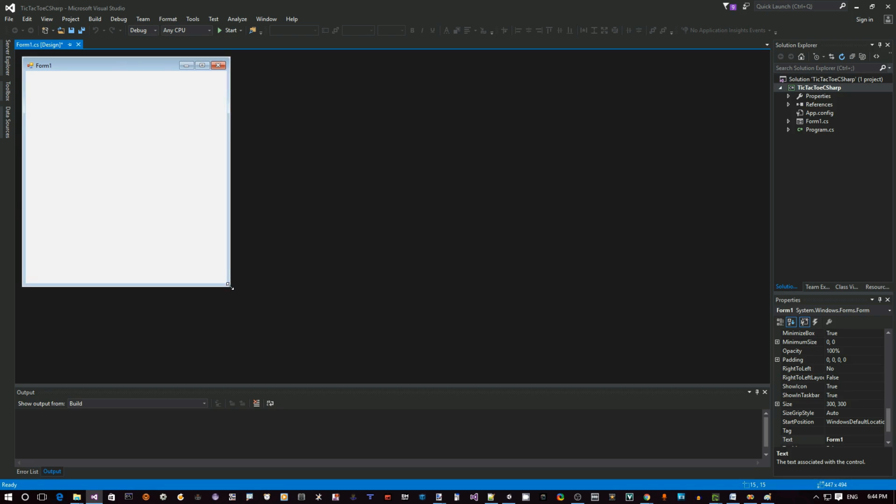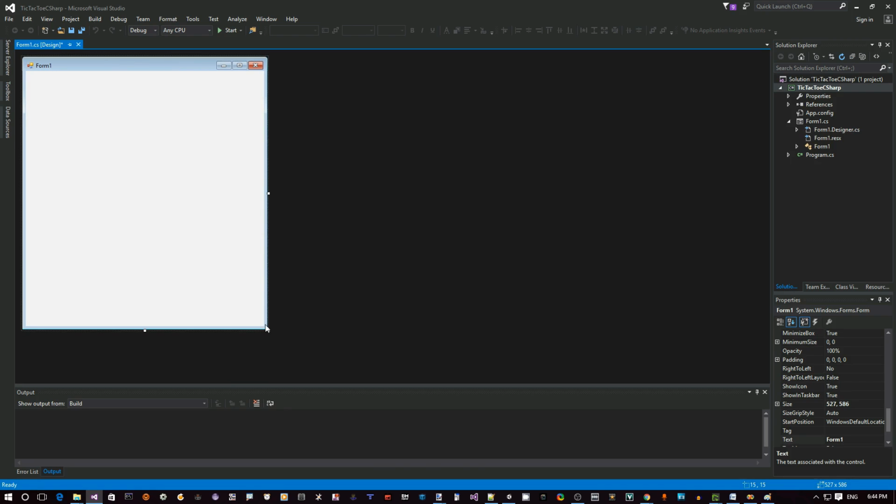So I'm gonna just make it a little bit larger here so we can work with it and place some controls on it. Let's do the first thing, which is, as you can see here, the caption Form1. Let's change that. On the right side, you can see the properties window. Change the text to Tic-Tac-Toe because that's the name of our game. As you can see here, it's now Tic-Tac-Toe.